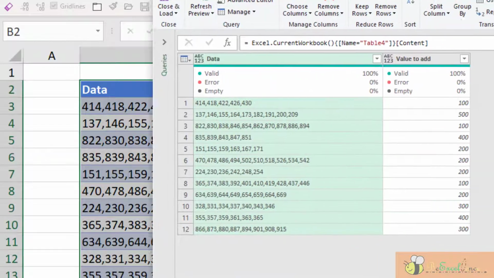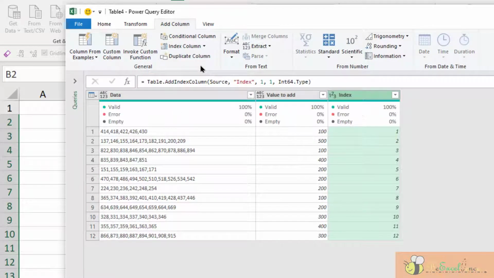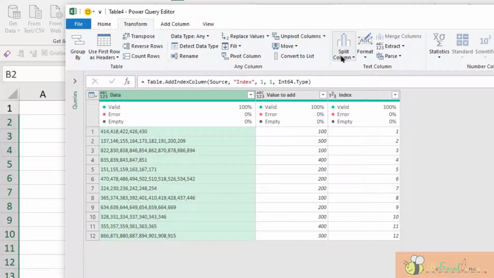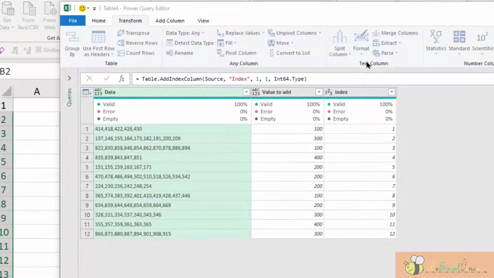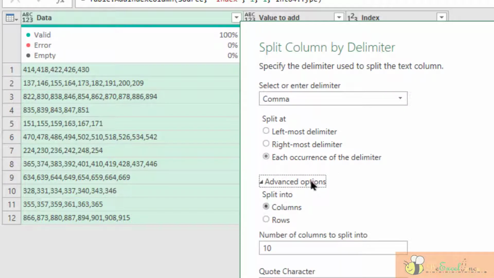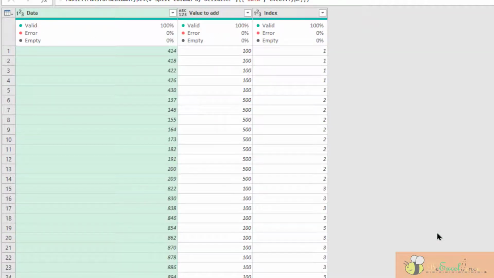See? Okay, the next step is to go to Add Column. I want to add an index column. Let's do it starting from 1. Then I want to split all the data. So I select the data column, go to the Transform tab, Split Column by Delimiter. The delimiter is comma. I want to split it at each occurrence. Open the advanced options, select rows. Okay. Cool. We have all the numbers separated into different rows with the corresponding value to be added.